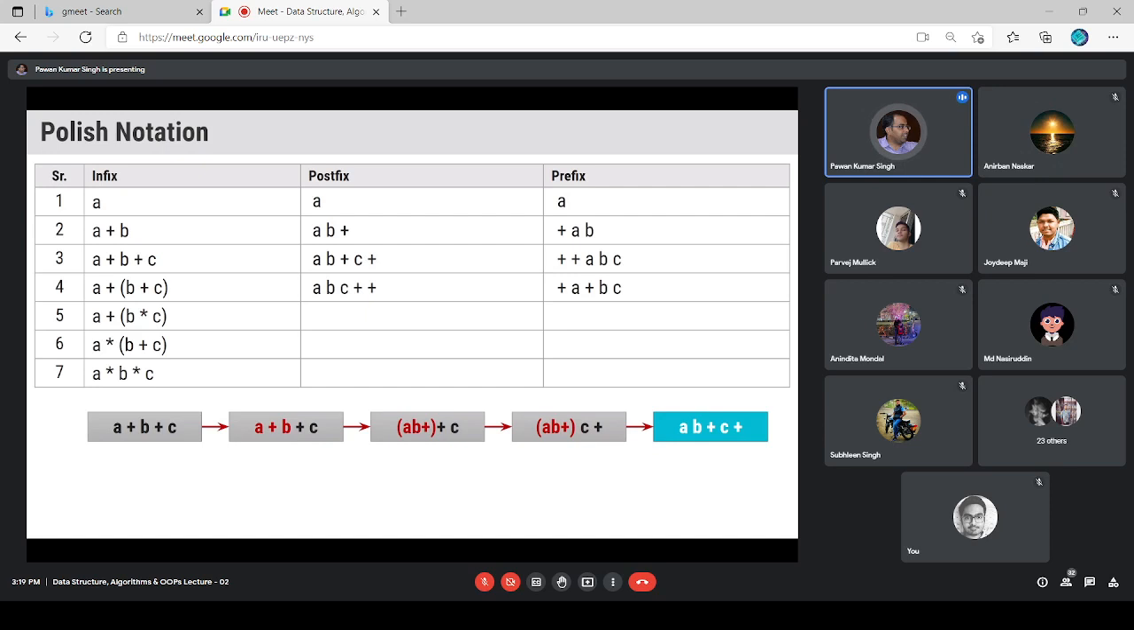Next, A plus B into C, what will be its postfix? Anyone? ABC star plus. Good. And what will be the prefix? Plus A star BC. Good.